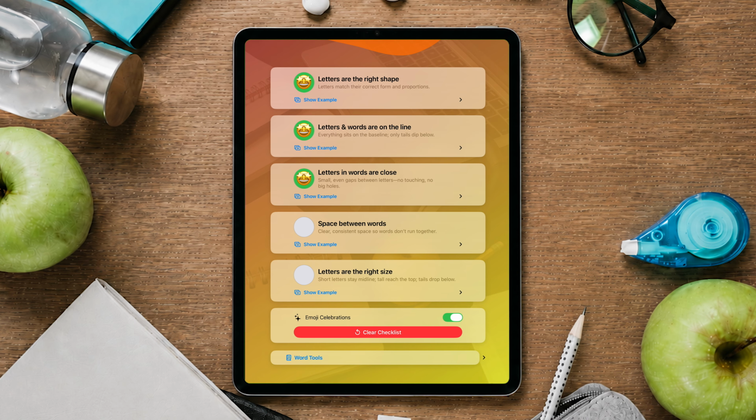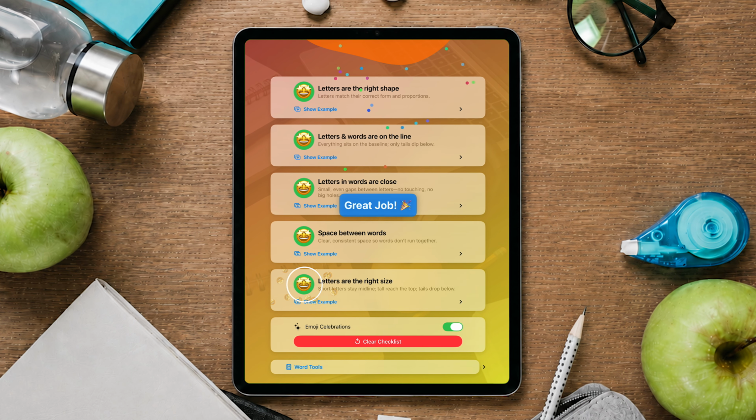Once the student's writing sample has met classroom or therapy expectations and all checklist items have been checked off, the checklist provides a short celebration. If a checklist item is tapped before the skill has been met, simply tap the card again to remove the emoji marker.